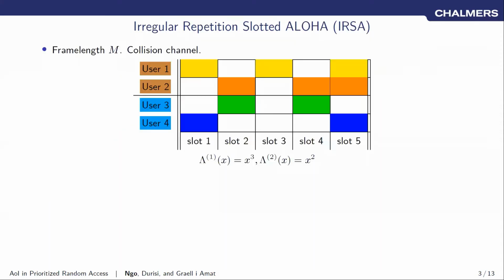We consider irregular repetition slotted ALOHA as a communication protocol. Time is divided into frames of length m. Each user can have a new update multiple times in a frame, but only the latest update will be transmitted in randomly chosen slots of the next frame. For example, here the class 1 users transmit 3 times the packets. Class 2 users transmit 2 times the packets.